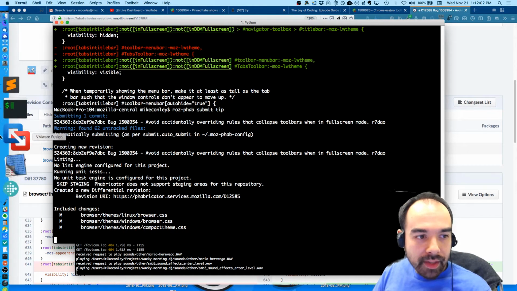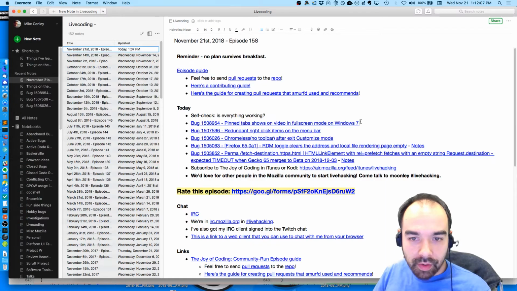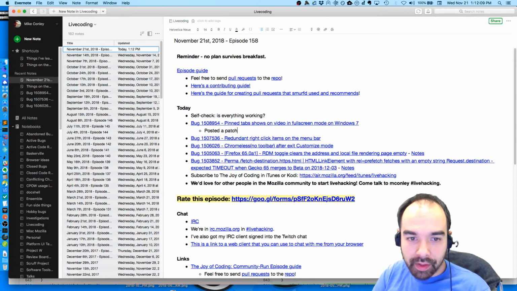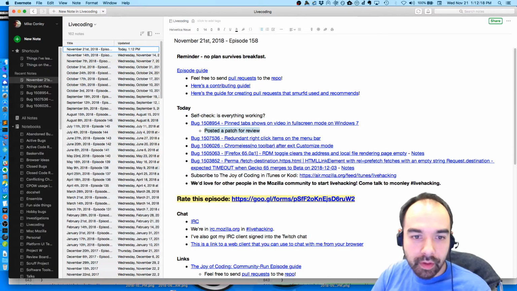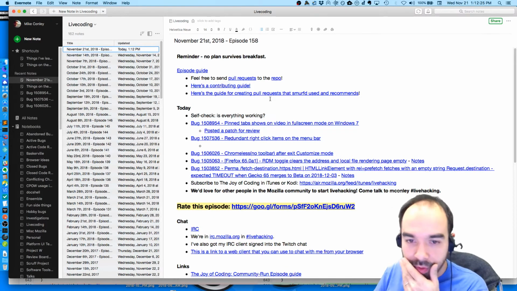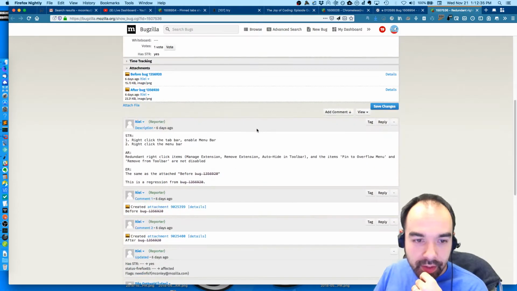Okay, so now that that's done, I want to look at this next bug, where someone posted a patch for review, and I will link to the patch if you care to see it. There you go. Redundant right-click items on the menu bar. Now this is something that we might actually need to use either my Linux or Windows VMs in order to reproduce, but maybe not.